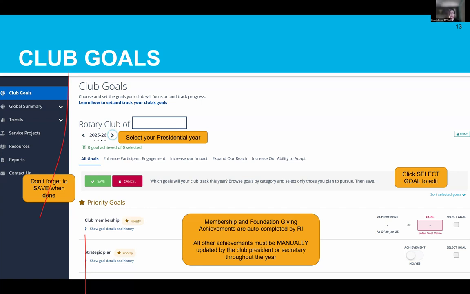But some of them are just on your honor to go back and mark the achievements. So you want to at least go in once a quarter and update your goals and possibly even reassess them, once you get a better sense of what's happening.